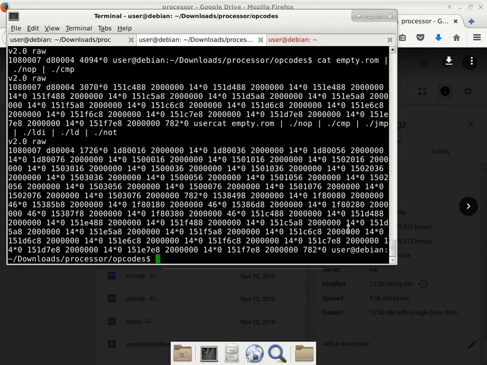So this is on Google Drive? This is on the Google Drive. Yeah, so the opcodes.tar.gz file is in the same Google Drive folder as the rest of the documents. Okay.